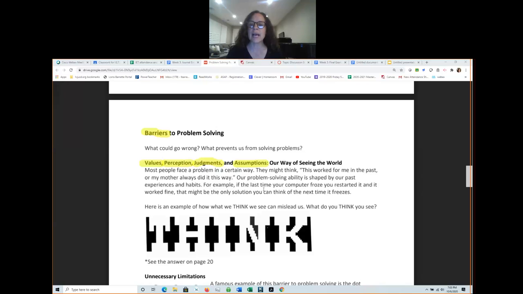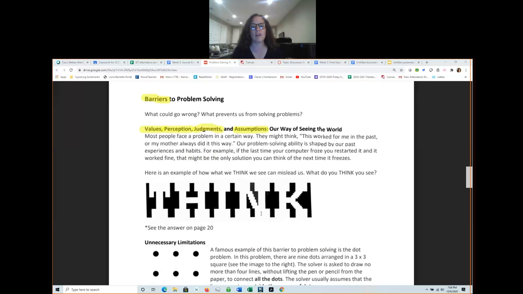For example, the last time your computer froze, you restarted it and it worked fine. So the next time your computer freezes, you go, oh, before I just restarted it and it worked. So I'm going to do that again. I'm just going to restart my computer. But unfortunately, this time restarting the computer does not work, right? So sometimes we use old solutions and we have no current solutions, right? We haven't figured out new ways.